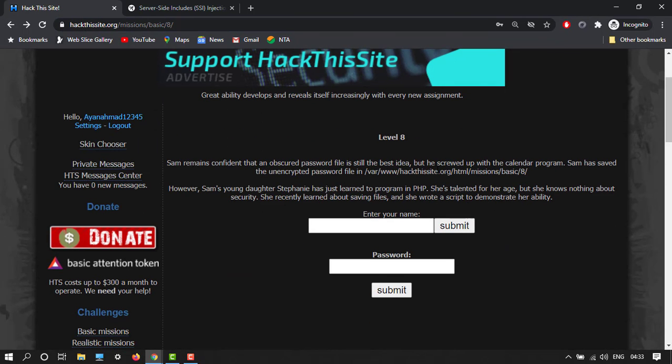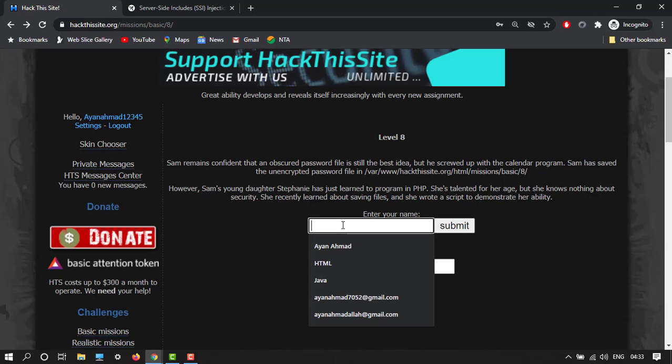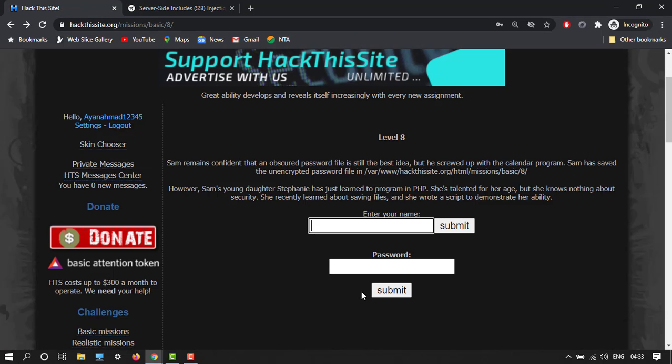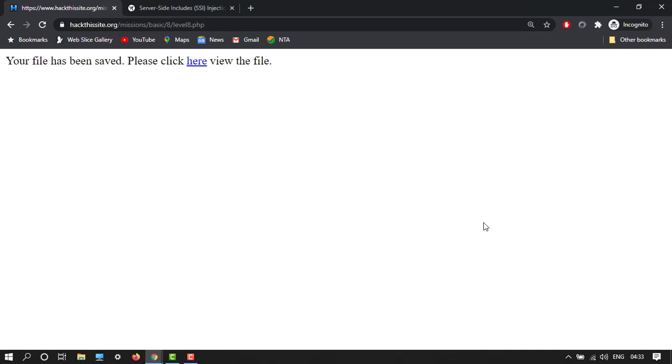So we have to go to this folder after basic 8. So we are directing into the temp folder. So we have to just go one directory backward. So just paste this thing and then for going backward one directory, just space, then double dot, and submit. Your file has been saved. Click here.